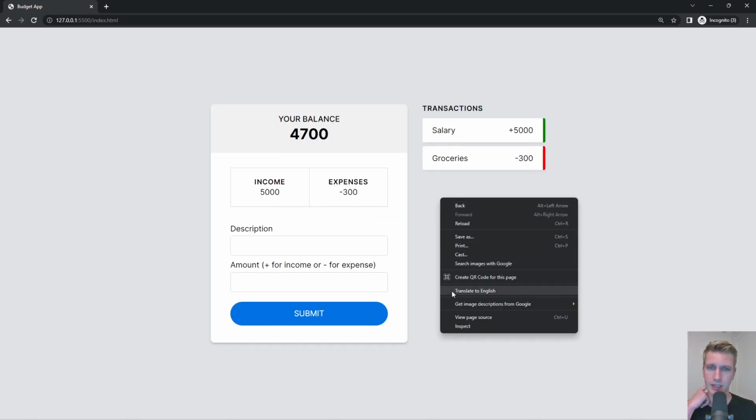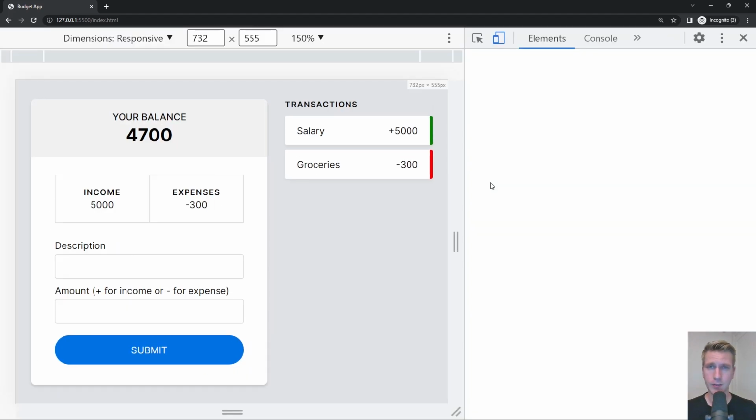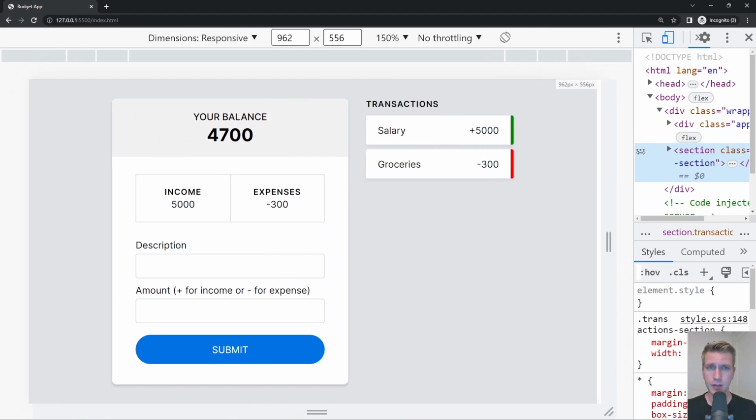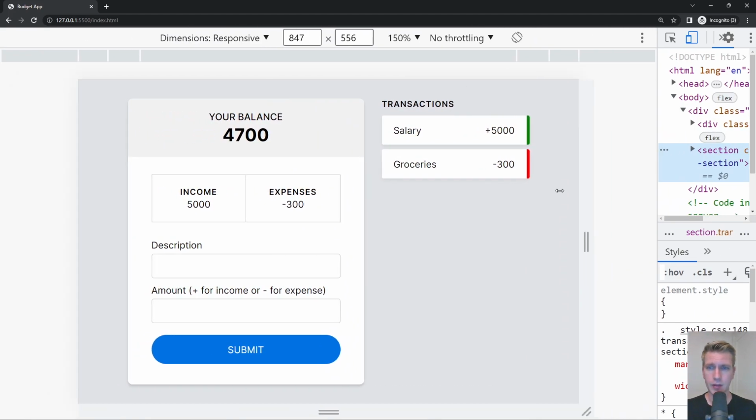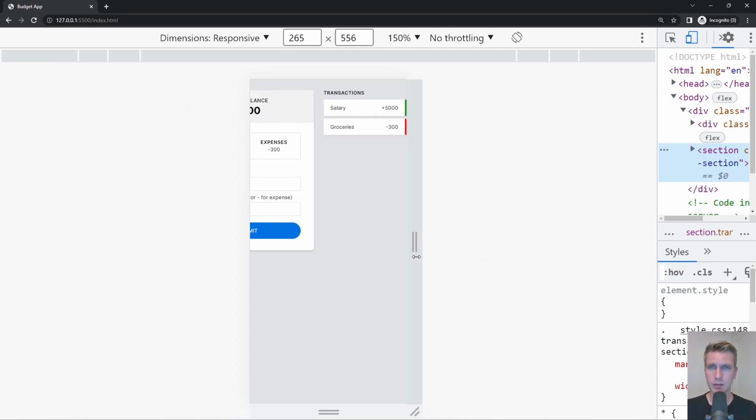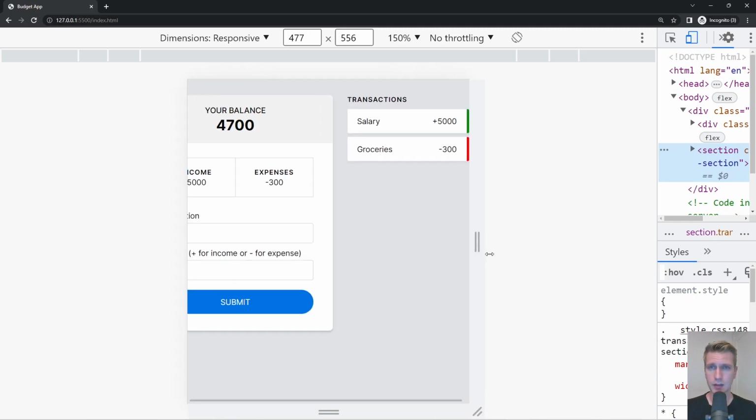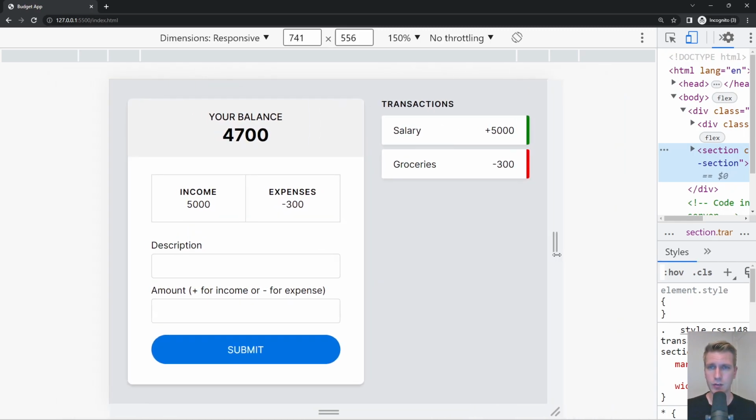So what we want to do is right click, inspect, and here you can play around with the width of the viewport, right? On a phone, the viewport is going to be more narrow, and we can see the dimensions here. So we can play around with the width. Now we can see, for example, that at some point it's going to look bad. On a smaller phone, it's going to look like this. We don't want that. So we need to change the layout a little bit as it gets more narrow.